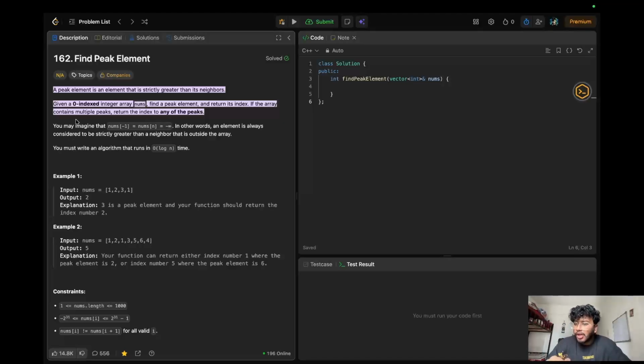You may imagine that nums[-1] and nums[n] are negative infinity. In other words, an element is always considered to be strictly greater than a neighbor that is outside the array. You must write an algorithm that runs in O(log n) time. So this is the problem statement. Let's try to understand it by example, what a peak is and how we find it.